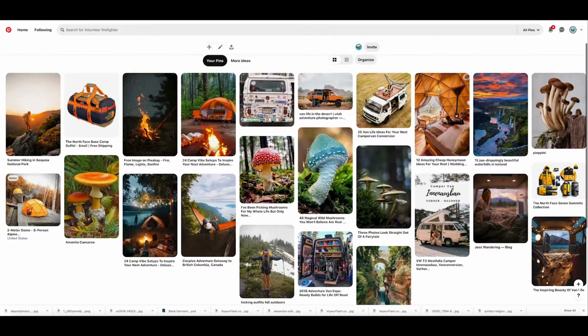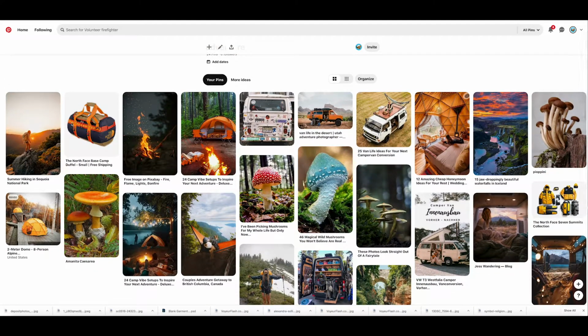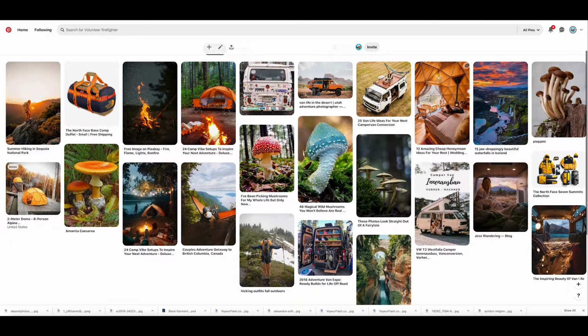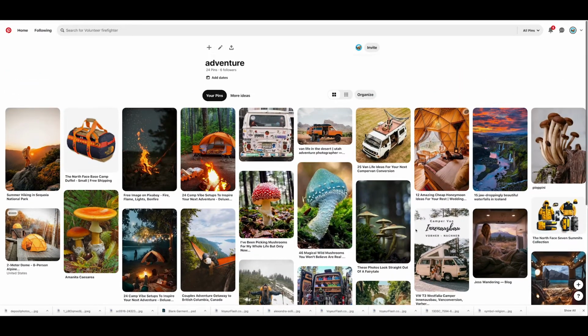Now here are the images that I saved to the adventure board, 24 pins, 24 photos, and now I'm going to go ahead and save the ones that I like the most, because again, you don't want to have 50 different photos, you want to have maybe 10 to get the point across.